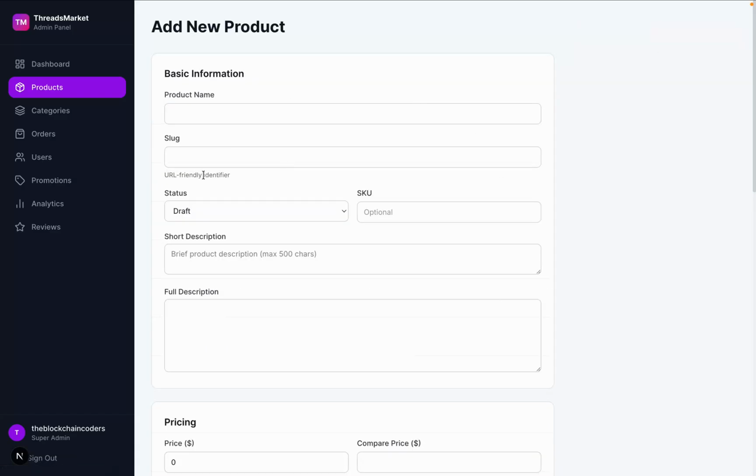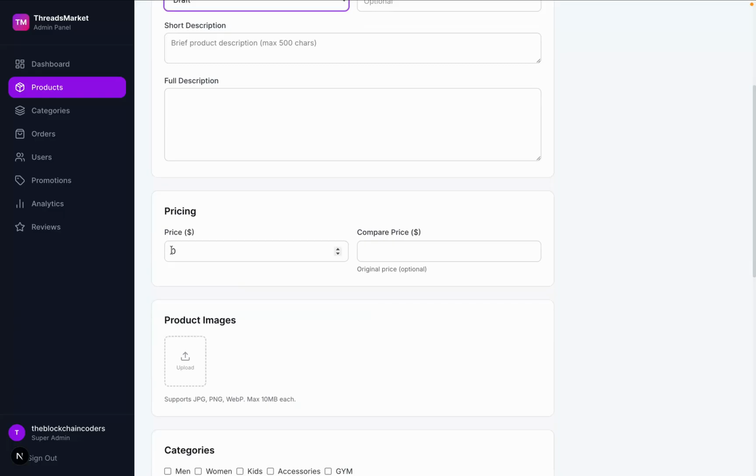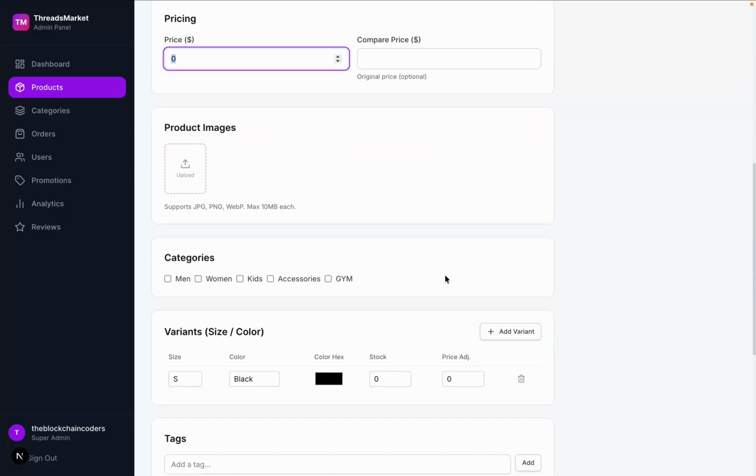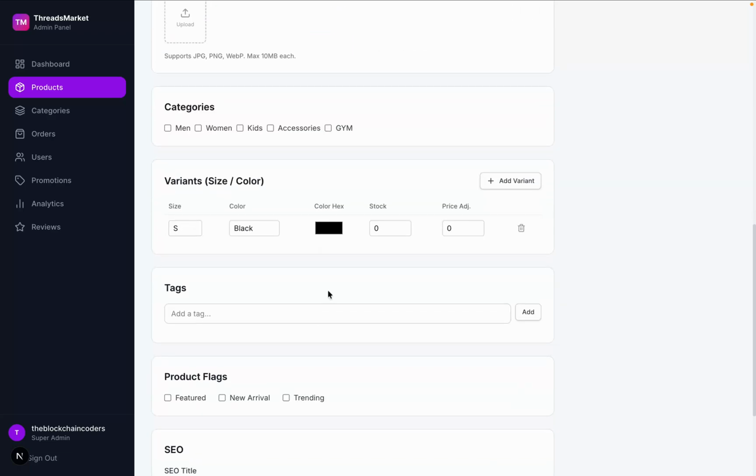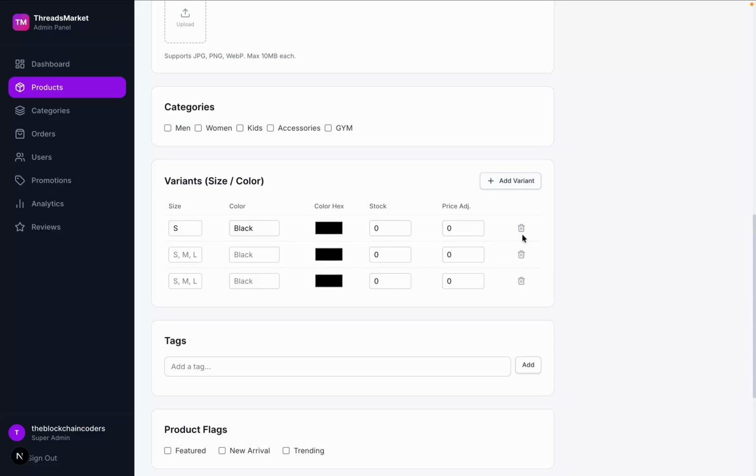So I can give the name, it will create the slug. I can click on this active. I can give the SKU. I can give the short description, full description. I can give the actual price and the comparing price. I can upload multiple images. I can select the category, which category it goes in. And here I can select the variant. Like if a product, a cloth, has multiple colors, I can add multiple variants for it.